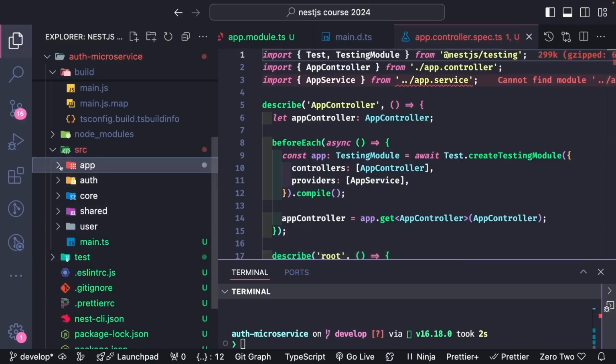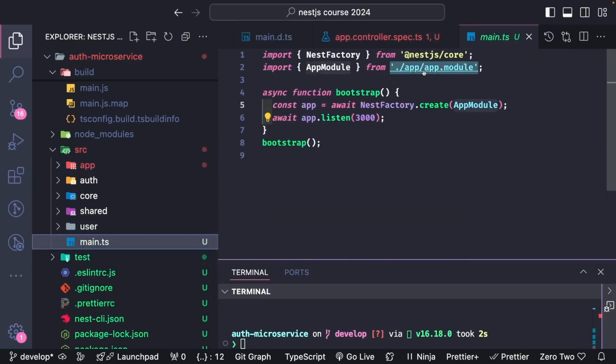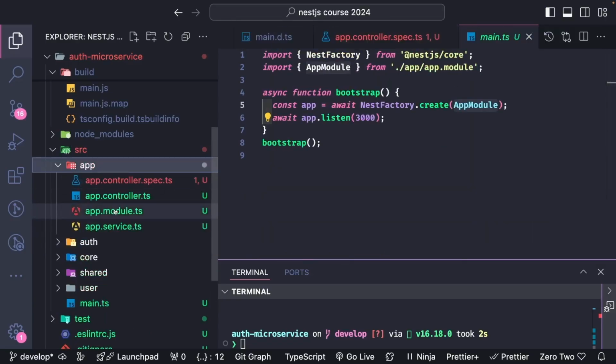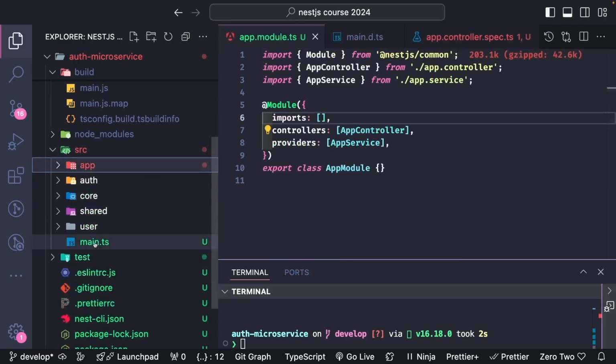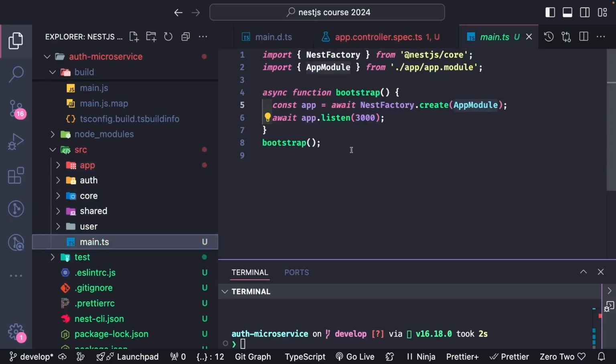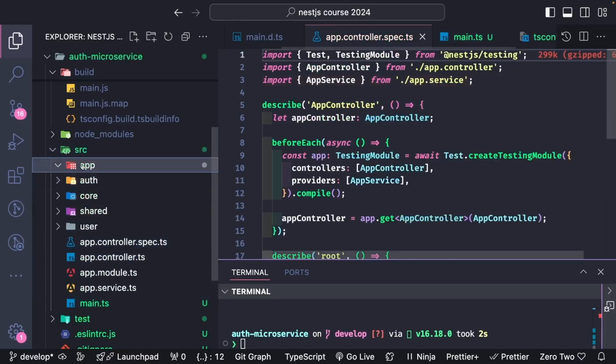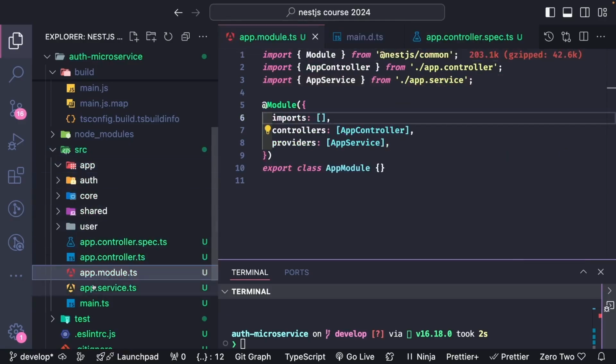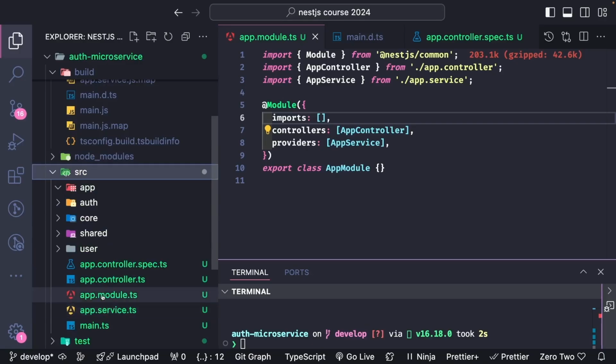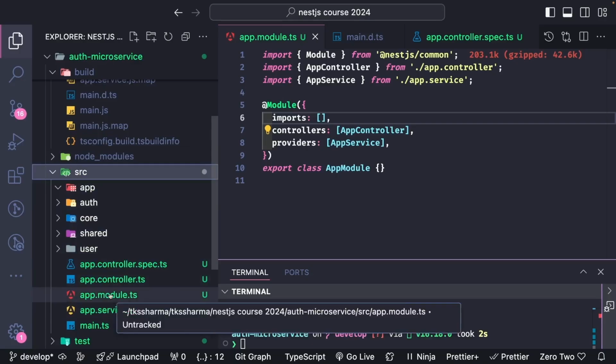So I have app, which is a root, and inside main.ts we are importing the app module from the app folder. So your main.ts needs only one root module. That root module will import all the other dependent modules like auth module, user module, shared module, core module inside app module. So app module is the root one which we are passing. Now the rest we have are controllers, services, and so on. This root module is outside all the other submodules. It's directly inside the source folder, main.ts and app.module.ts.